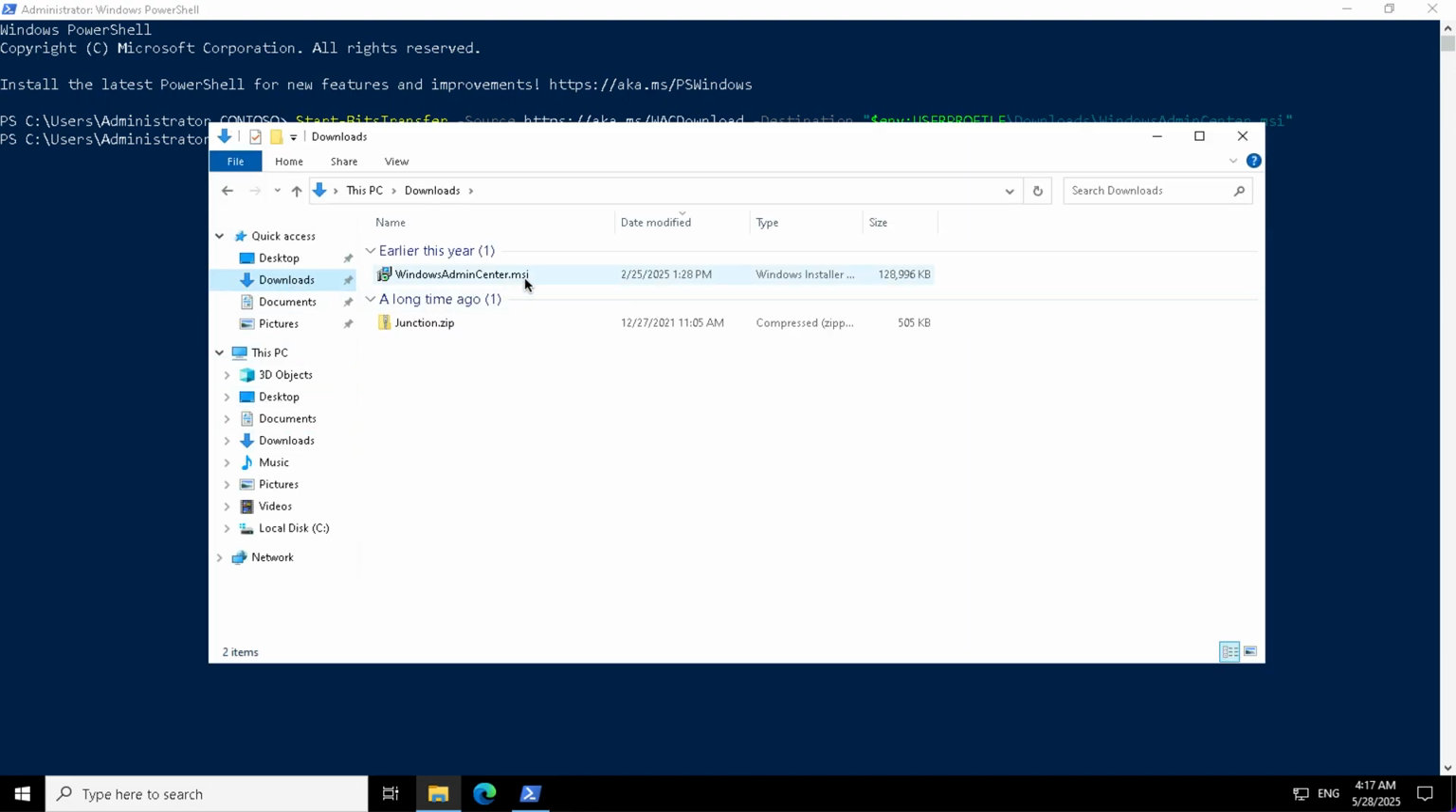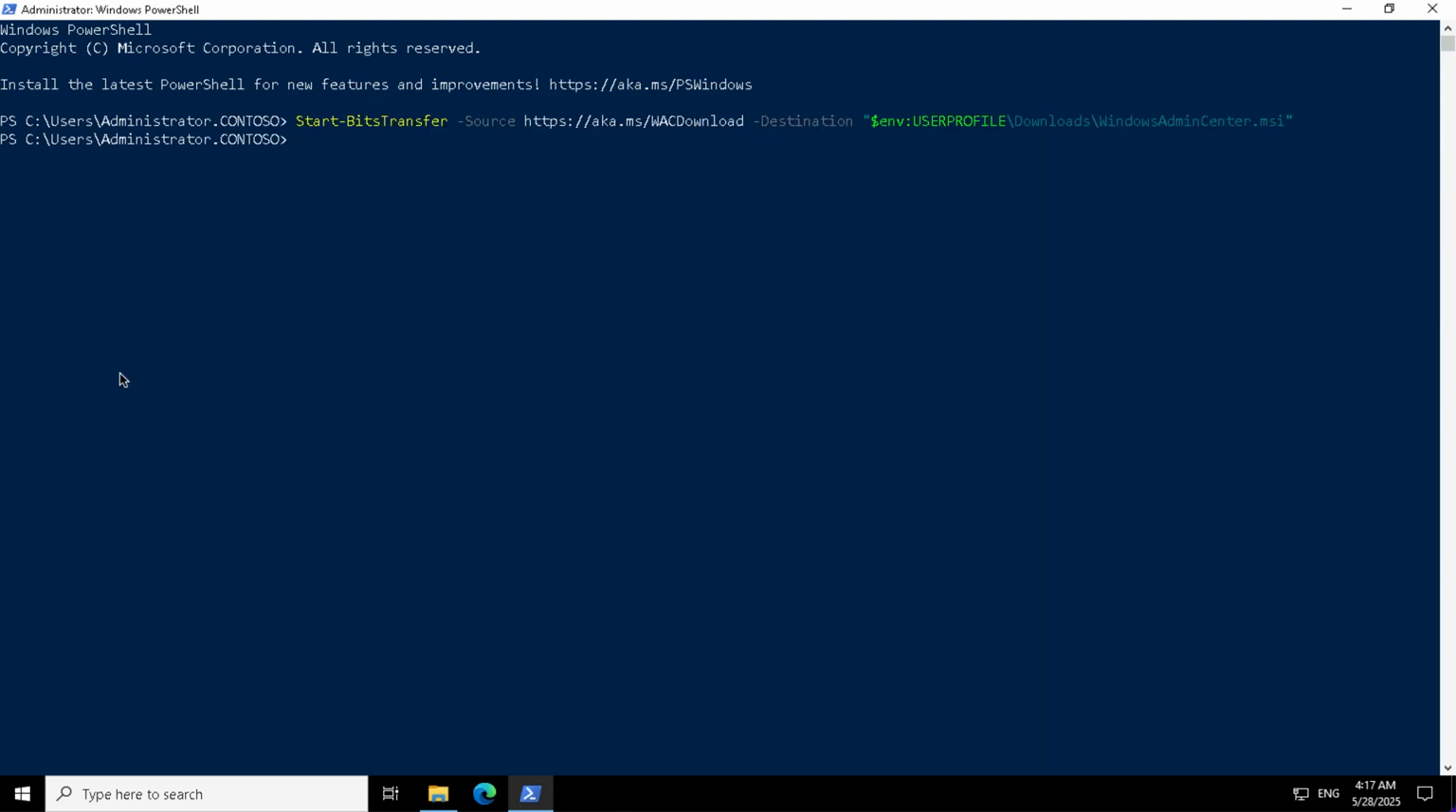Now you can see that under Downloads, I have got this Microsoft installer. To execute this, either I can run it graphically or I can use msiexec.